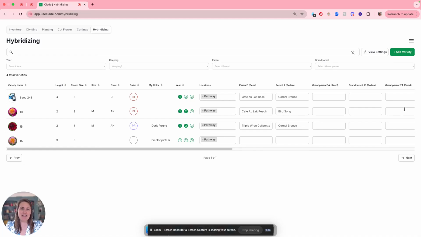Welcome to hybridizing. Hybridizing is one of the most data-intensive things you can do when you're talking about dahlias. And thus we think it's one of the areas of clade that is the most impactful to track. Here we have a database that's completely separate from the database of dahlias you're using for your inventory. These are all of your unnamed seedlings that you're still testing.